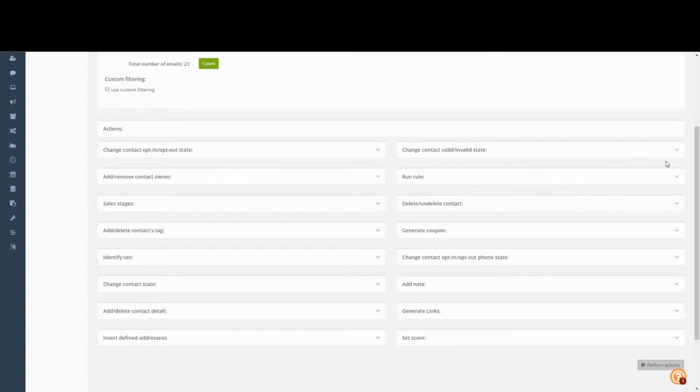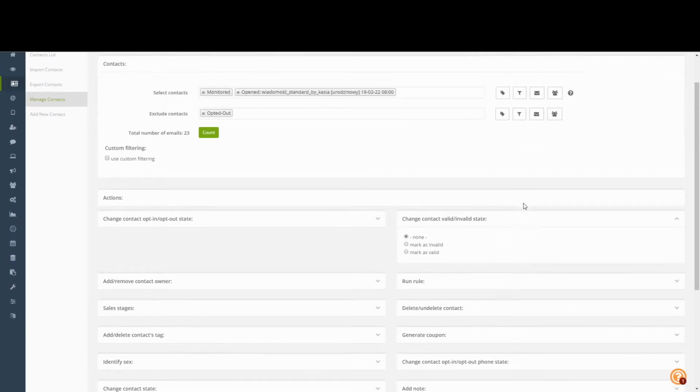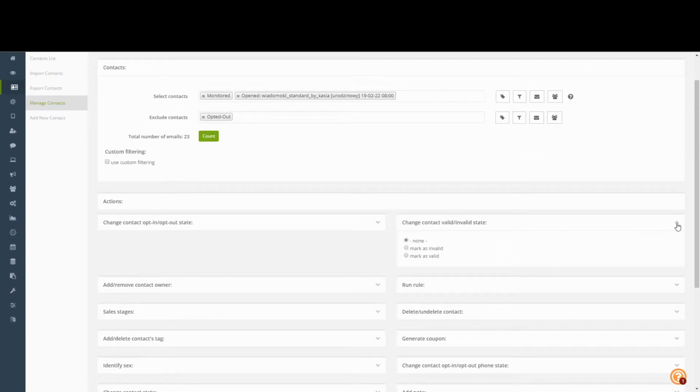Moving to the right side. The change contact valid invalid state is there to either restore or mark the contacts as invalid. This is good if you know for a fact that certain contacts no longer wish to be contacted or are no longer valid before we send out a newsletter.